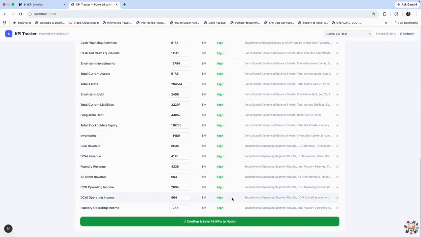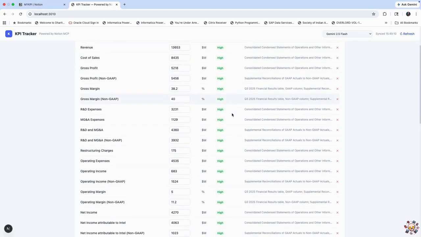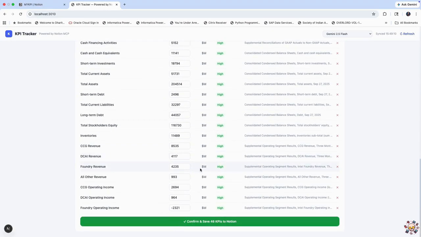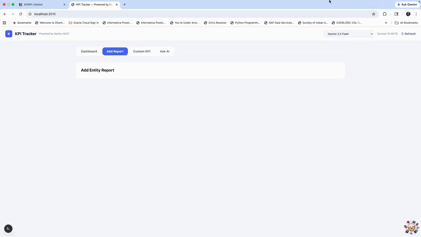I can review every KPI, edit any wrong value, delete ones I don't want, or add custom metrics the AI missed. When I click on the Save button, behind the scenes, the agent is creating a client record, a report entry, and individual KPI rows via the Notion MCP.